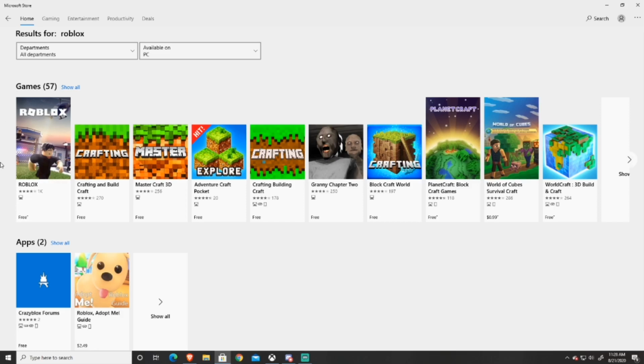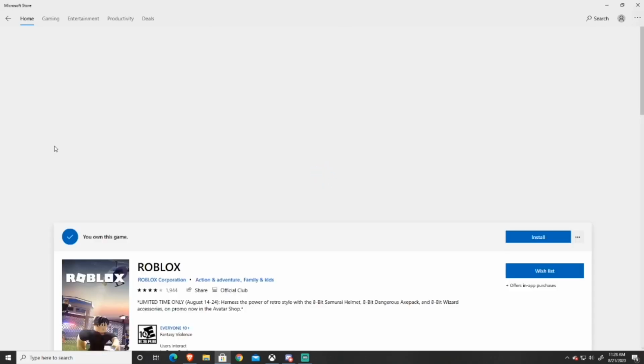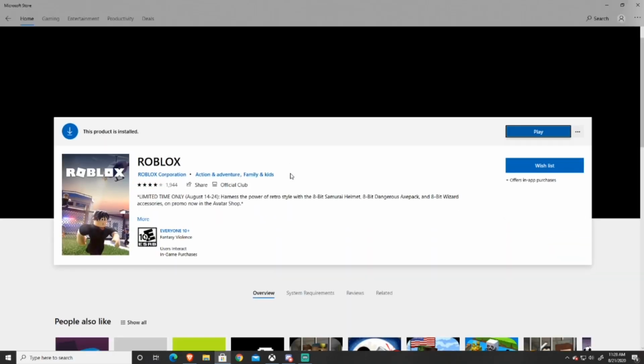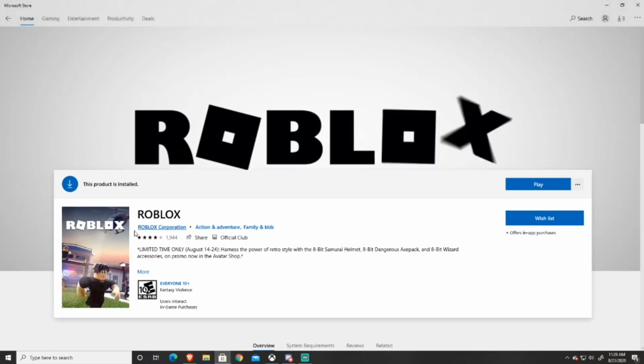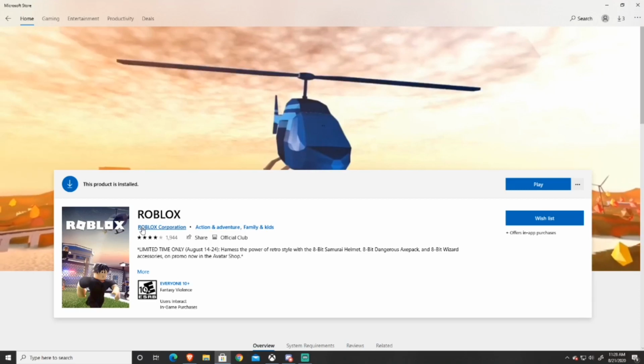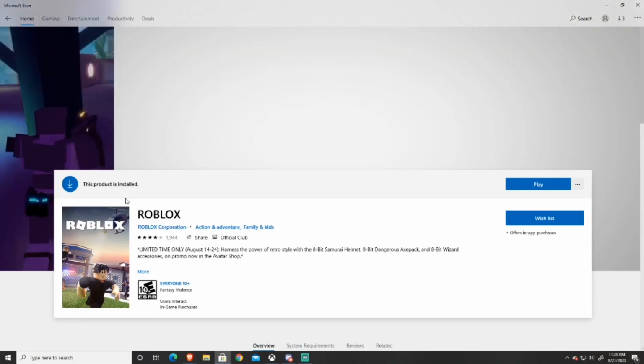And don't worry about this being fake or maybe having viruses on it, because it's made by the same people who made the original Roblox. They just have another one on the Microsoft Store. Next, after you press on it, you just want to go ahead and press install. I've already installed it, but after it's done installing, you just want to go ahead and press play.